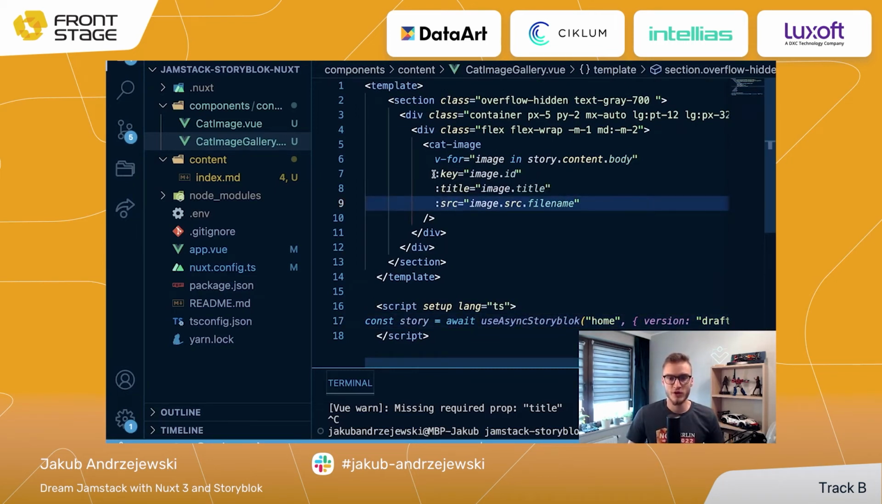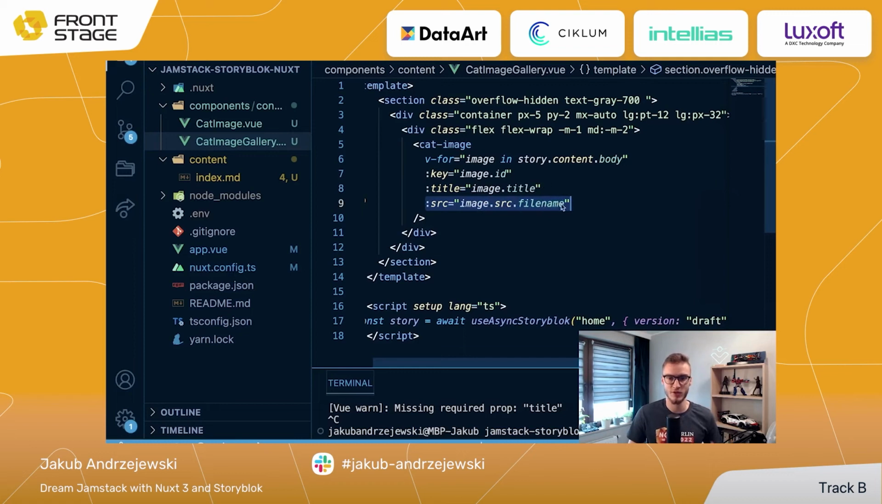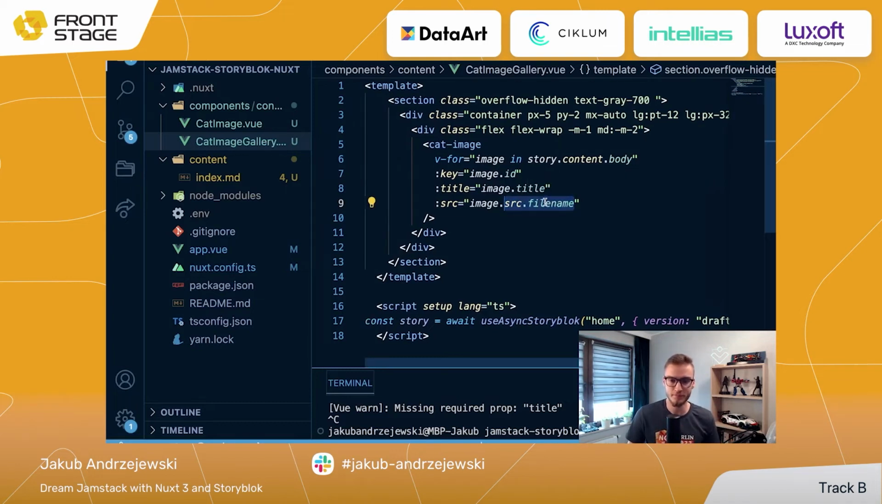In here, we are also passing the key because we are creating multiple components based on some array. So you need to pass the key as well, so that it will be easy to differentiate between different components. We pass the title, which will be image.title, and we pass the src, which will be image.src and filename. This is the structure of the image asset in Storyblok. So it's src and the filename.